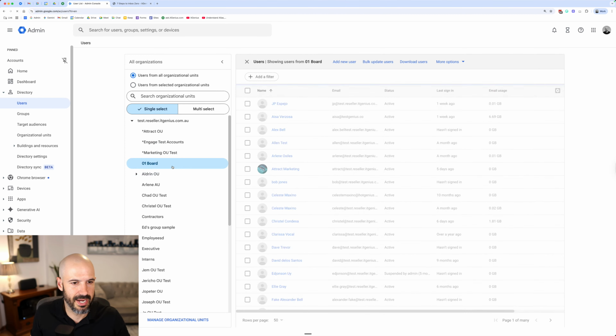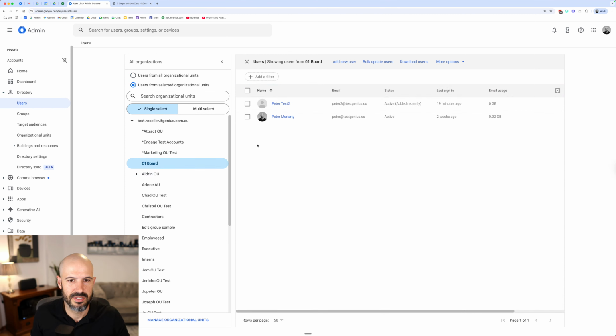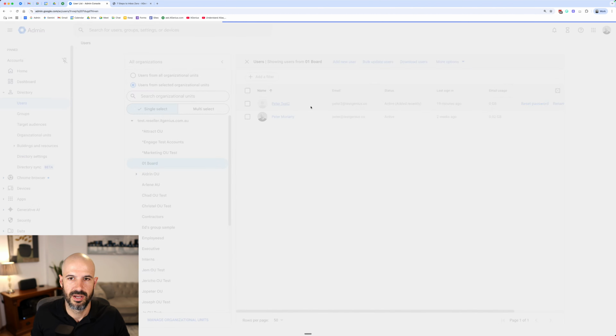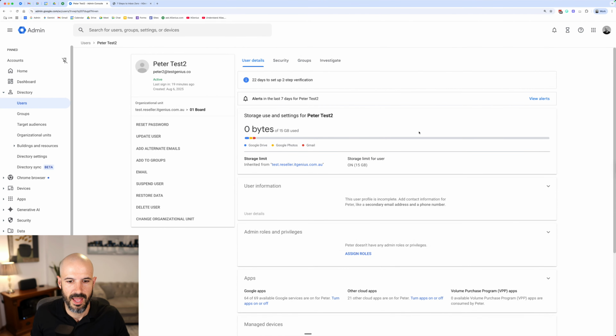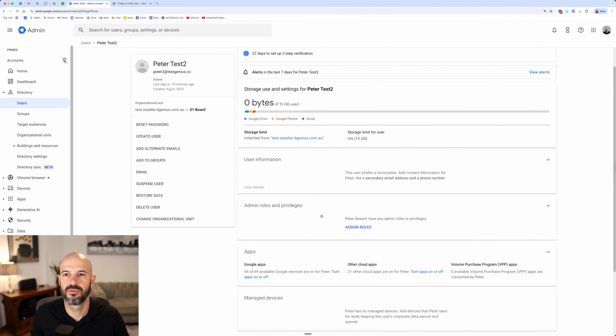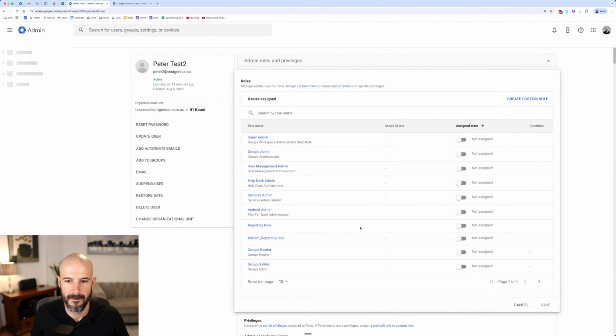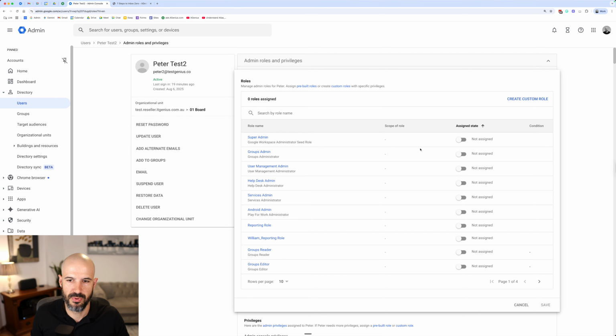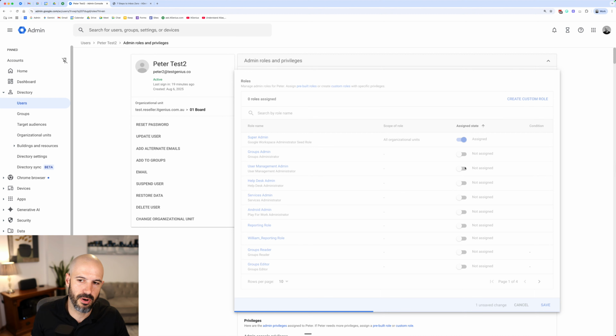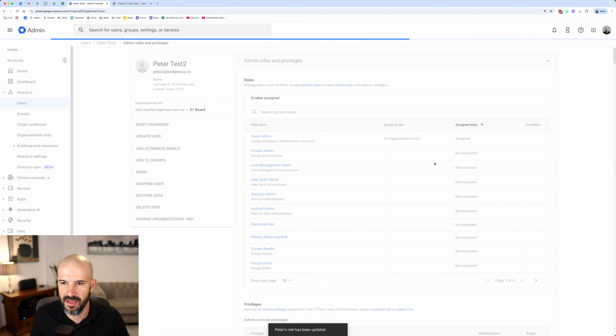Now I happened to create a user earlier today, so I'm going to go find that user. Here we go, Peter Test 2. I'm going to open this account, and we're going to find admin roles and privileges. So we're going to go assign roles, and I'm going to assign the super admin role. Super easy, sits right at the top. I only have to tick that button. I don't have to mess with any of the others. And that makes this person a super administrator.